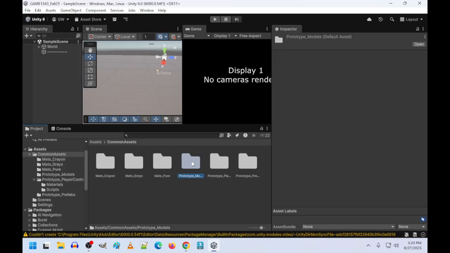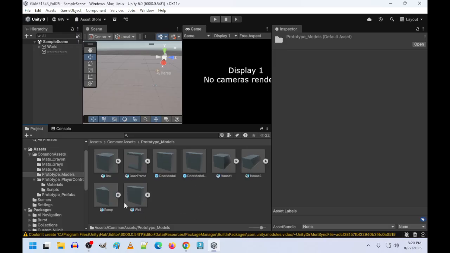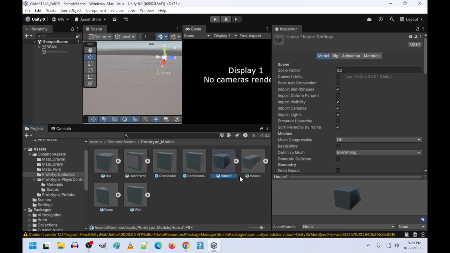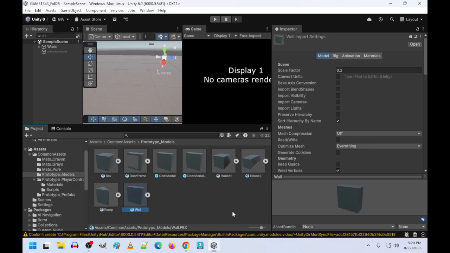The next is the prototype model. This was the models that you previously had. So the box, the door frame, the door model, a house 2, ramp, wall. Pretty much stuff you can throw into your level and just play around with.